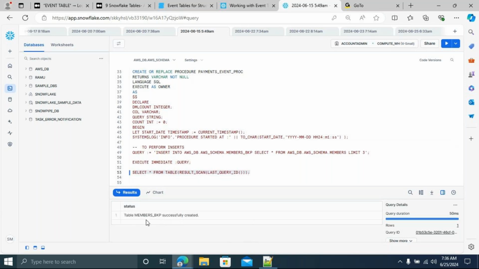Member Table BKP, members backup, successfully created. Because the last query that I ran, I created this backup table, right? Who said insert? Who said insert?